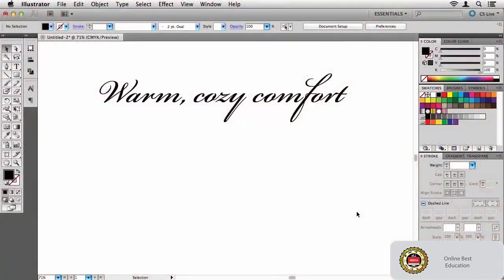So I'm going to use the example again, which I used earlier on, warm, cozy comfort. So let me ask you, when you think of warmth or when you think of cozy comfort, what colors do you think of? What comes to mind instantly? I try to find some kind of a starting point that I want to use, okay?